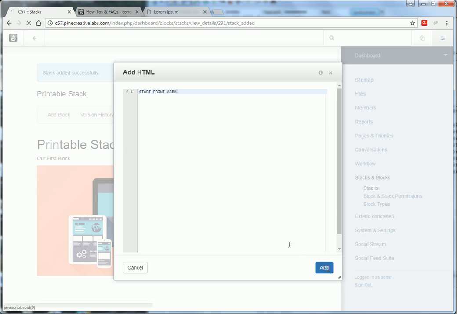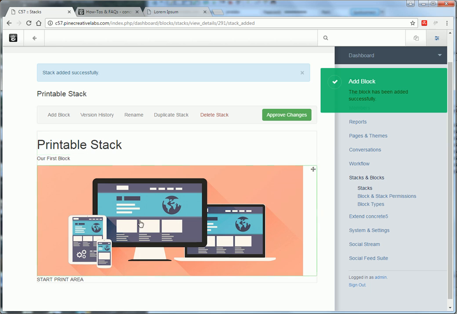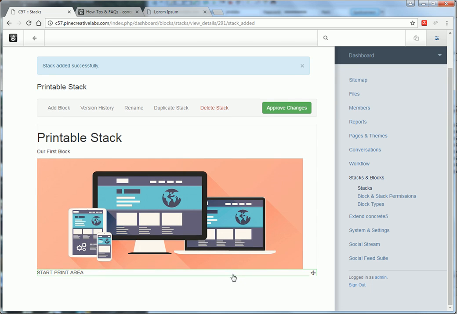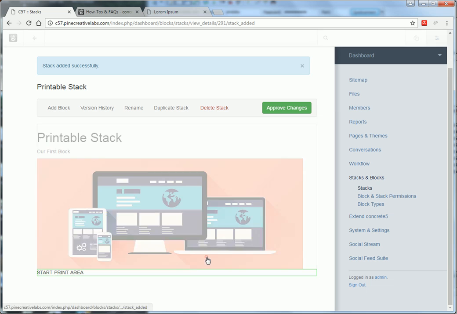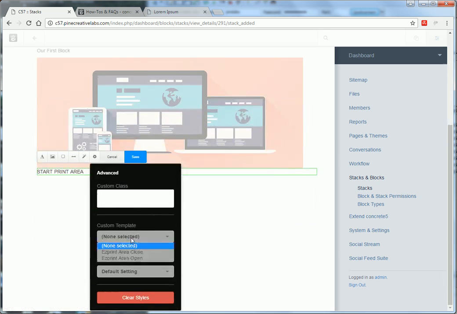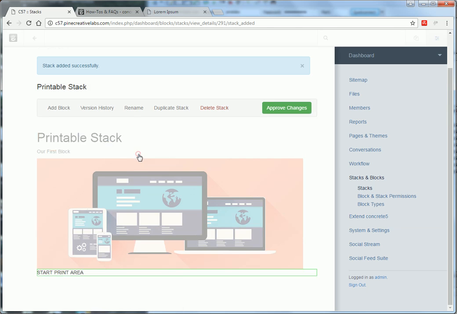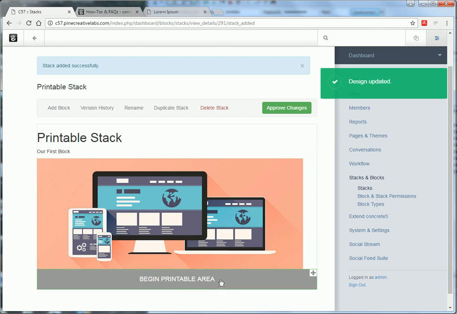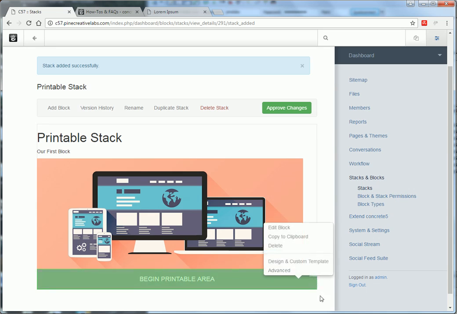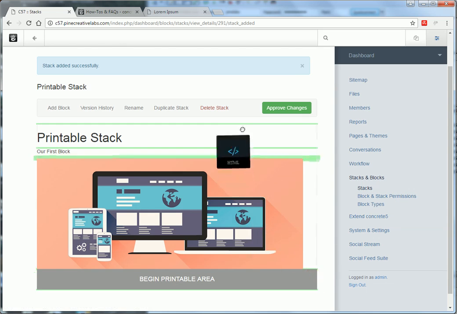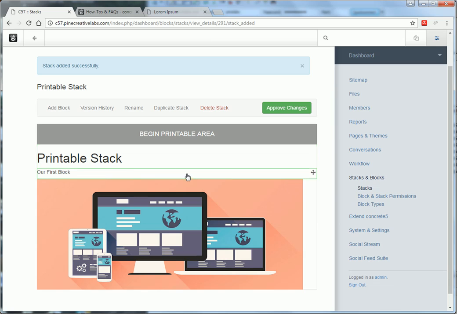start print area. You can put whatever you want in there, because this is not going to actually be displayed or anything. Because what we're going to do next here is we need to select a custom template, which doesn't really display anything. Since this is going to be the first one, we want to select the Ezprint area open. Now this shows as begin printable area. So what we want to do is move this up to the top.